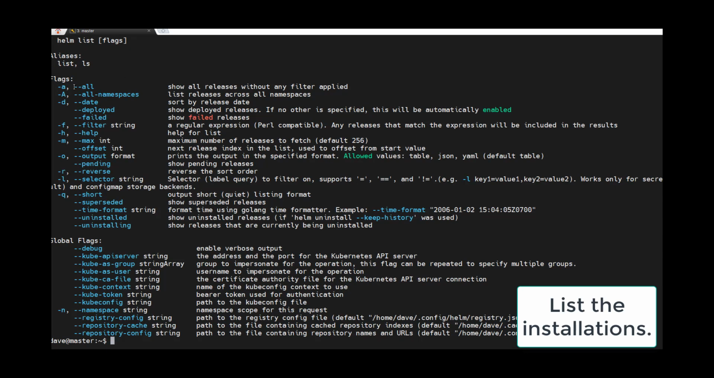And you see we have a dash A or an all, which shows all releases. This would be good to see installations or releases that are failing. And of course you could also do all namespaces. So obviously that's to see across all namespaces that are running. And then of course you'd like to see show uninstalled releases, and we'll take a look at that after we delete some. But not much else to say about the list command. Let's move on to our next task.